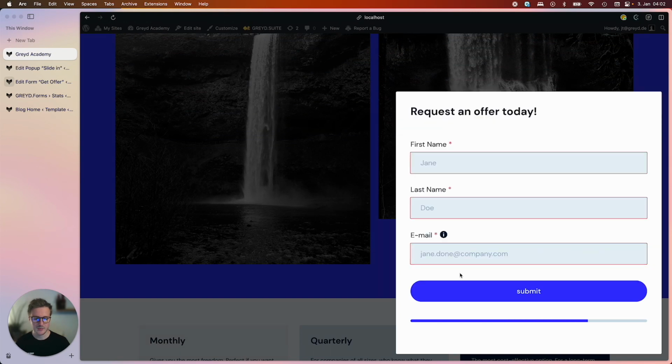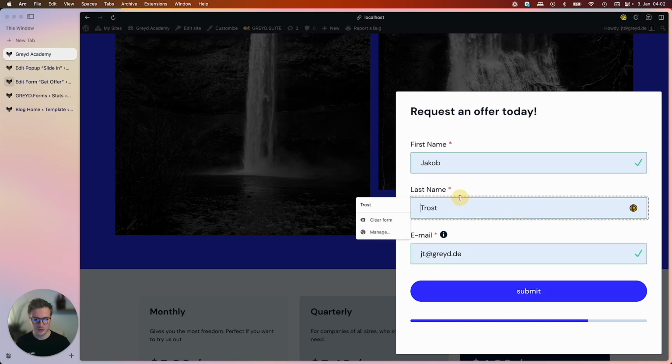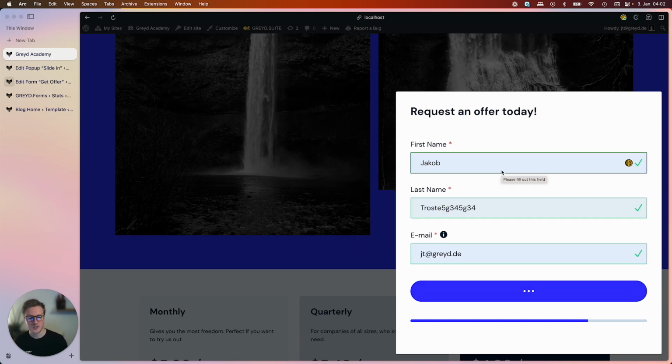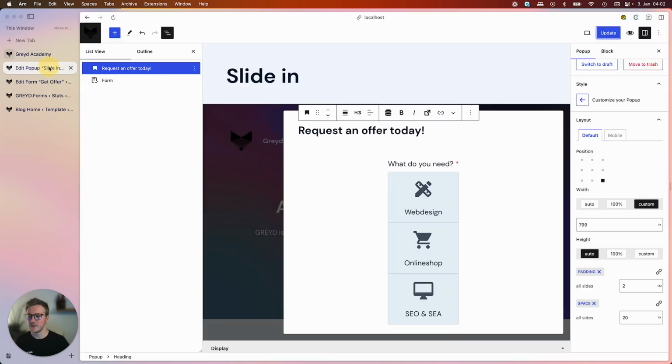So now, I've gone there, and the submit button looks way better now. Let's just get some different data in there to differentiate my entry, and there we go. This looks way better now. Your data was submitted successfully. So we successfully created a form inside a pop-up. I just want to quickly highlight some of the features that you can actually do.